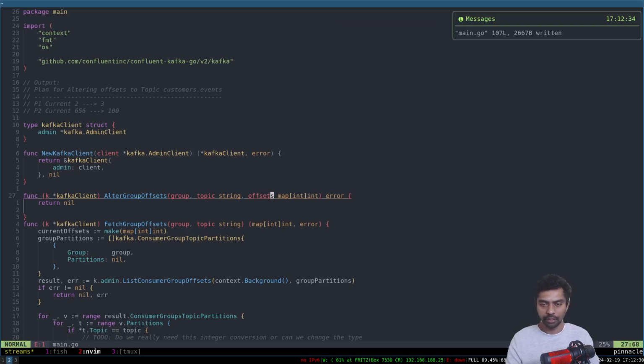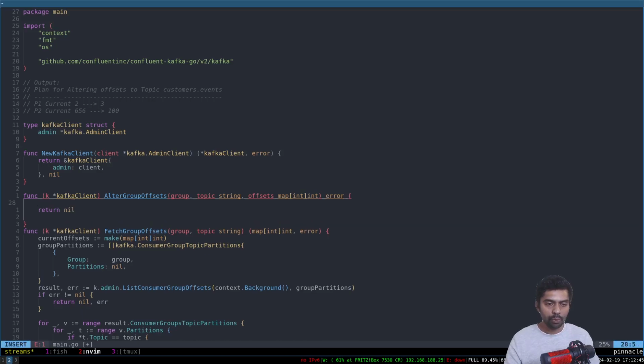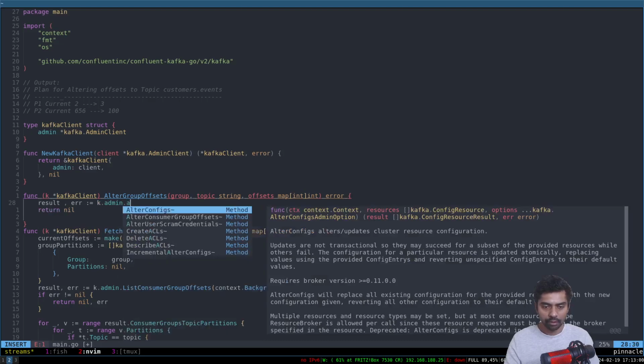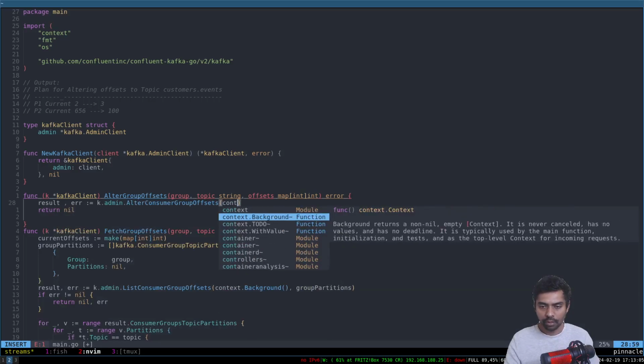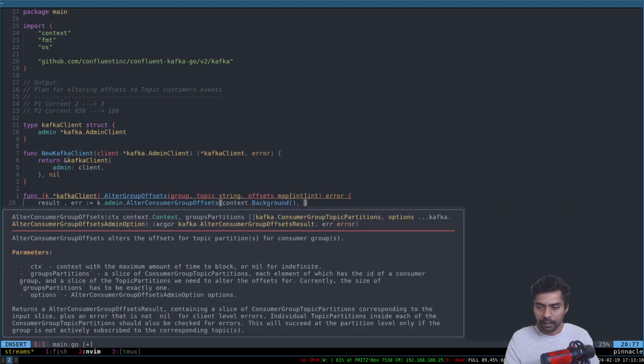So let's change this to offsets, and then it is going to return an error. Okay. So now what we want is our method to return two values, which is result and error. So we'll call k.admin.AlterConsumerGroupOffsets, and then we can call context background for now, and we need consumer group topic partitions.